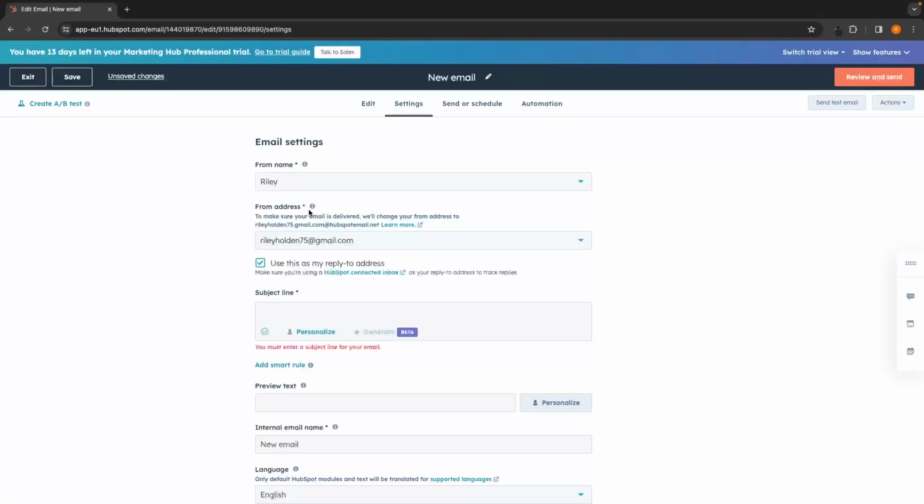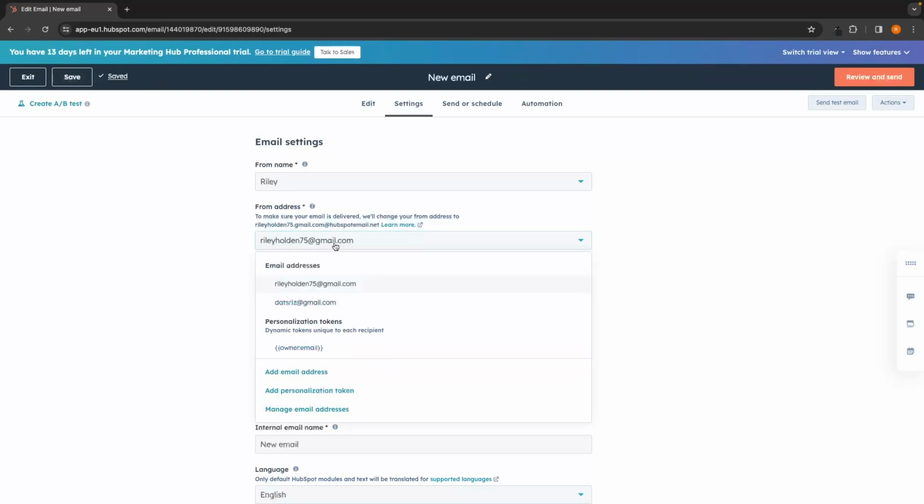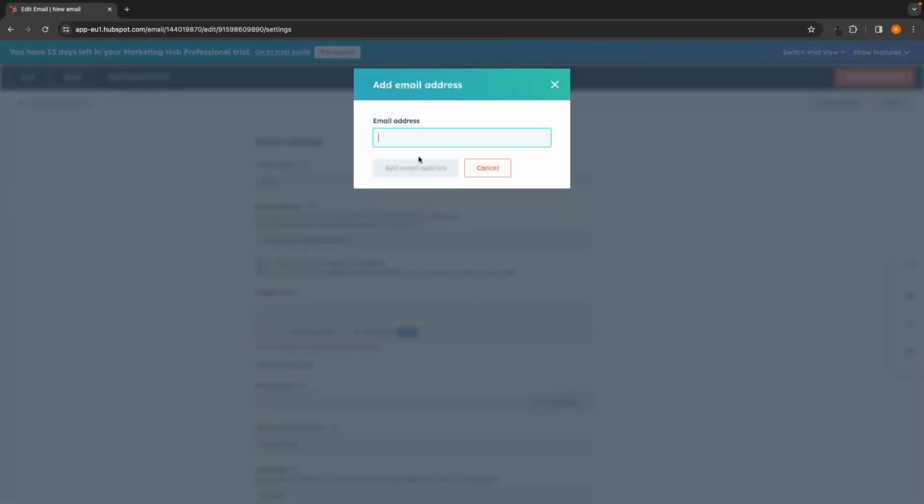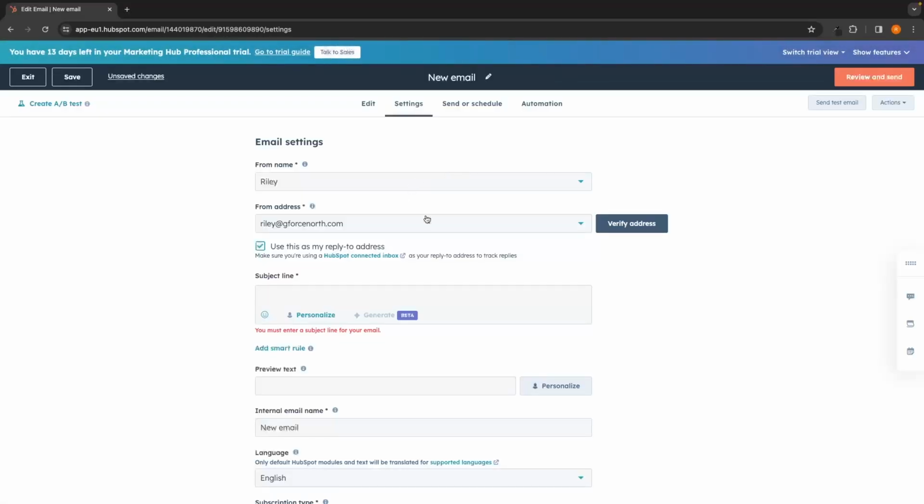Then we can choose the from address. So right here, you can see that this is a Gmail address, which is not the best idea. If I send this email from a Gmail address, it's very likely going to end up in spam. So instead, what you need to do is click on add email address. And right here, this is where you can add your professional email. So I could go for riley@gforcenorth.com. And as you can see, now I have my professional email set up right there.